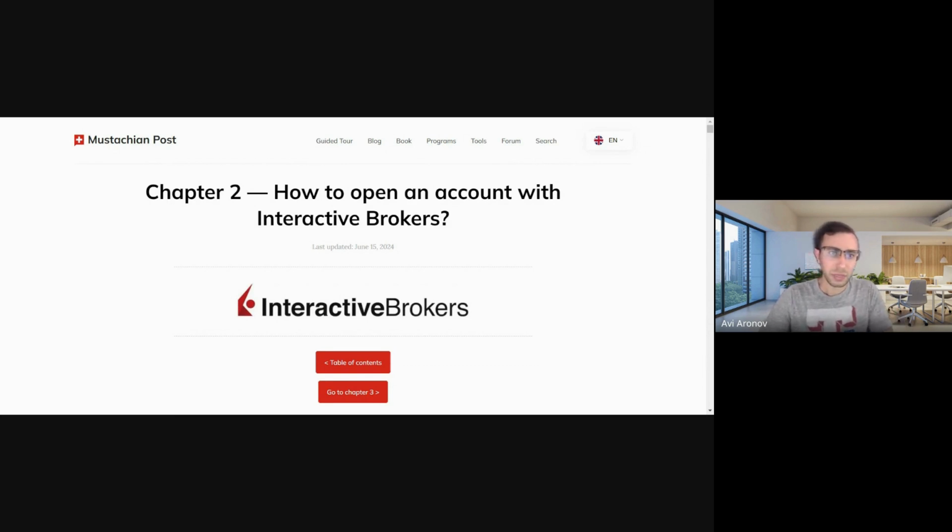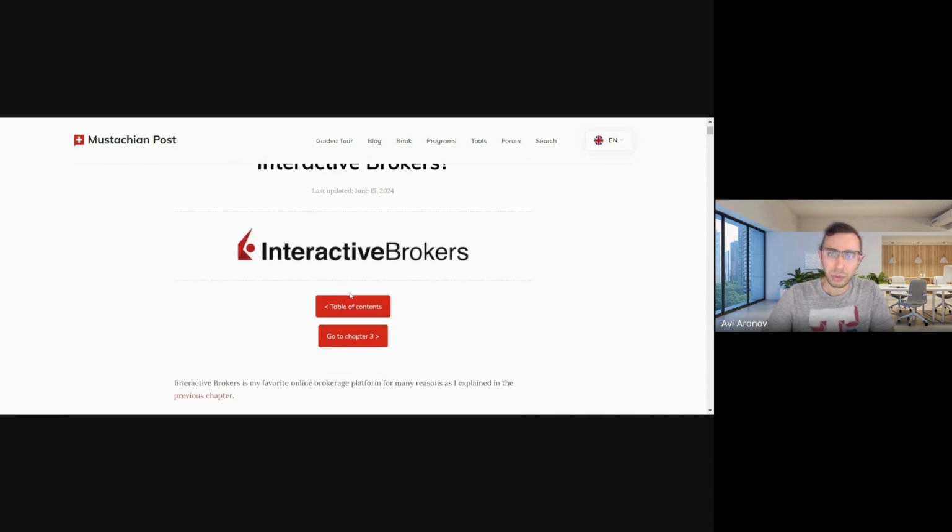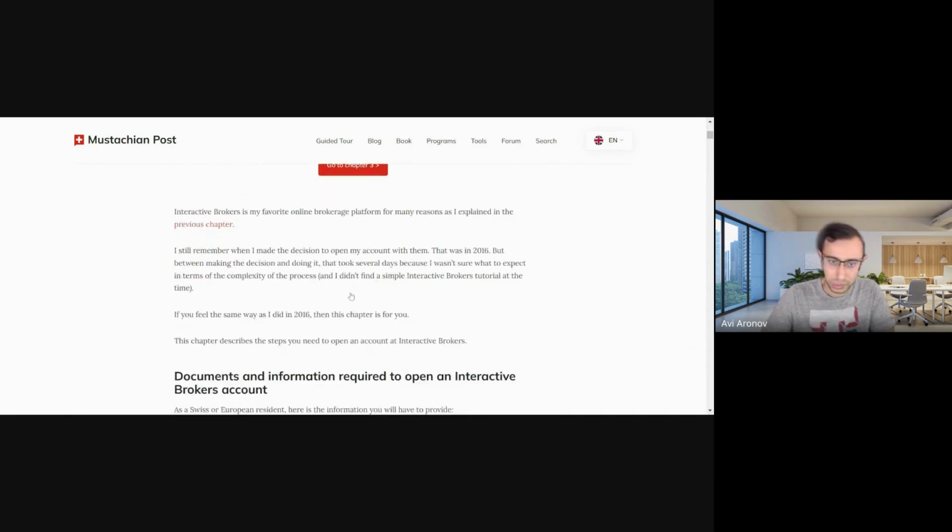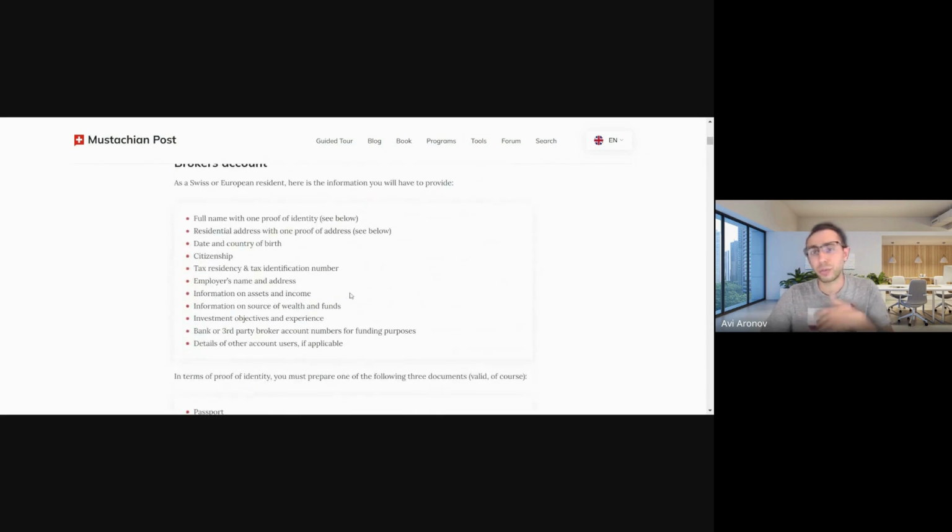Firstly, if you type on Google what information you need for opening an account with Interactive Brokers, you will be able to see the different things that you will need. I was actually doing that myself, and one thing I will tell you is that if you don't have some of the information on hand, it will take longer to get the approval, or longer to go to the next page.